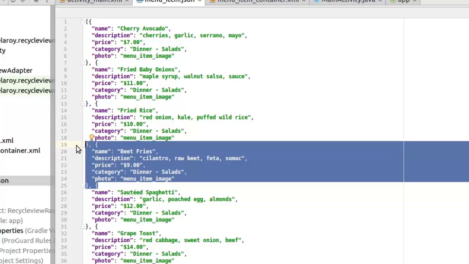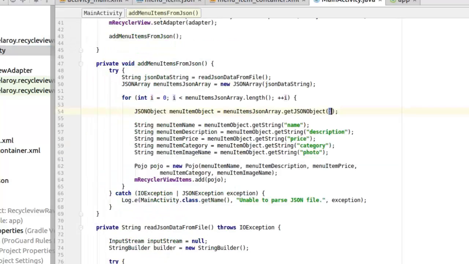So now, after we might have handled the object, we need to take care of the key values. Let's look at how we actually do that. Now we declared strings. The first string is the menu item name to hold the name, which we get with the string name. Once we've instantiated an object called menu item object, we call this for the description, the item price, the category, and the item image name.